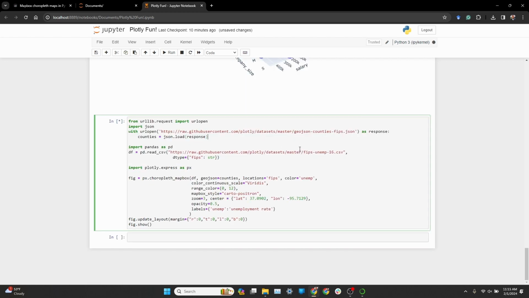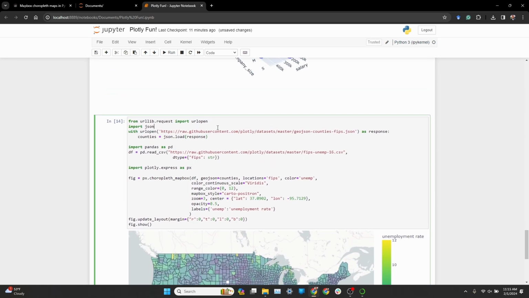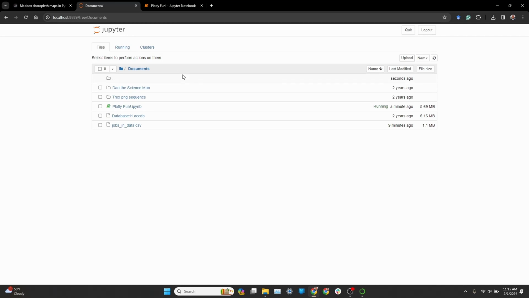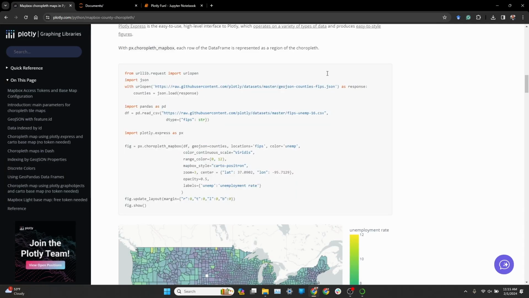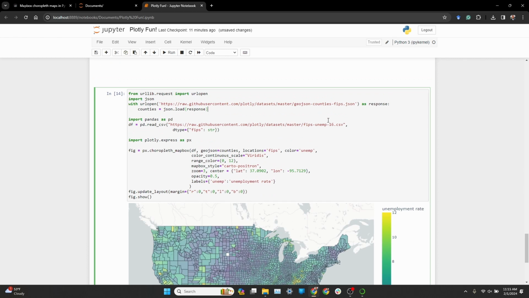Might take a second. There might be an error. We'll see. Oh, okay, that worked. Yeah, one thing I like about the Plotly documentation is you can just open it up and have fun with it. Try out different things.